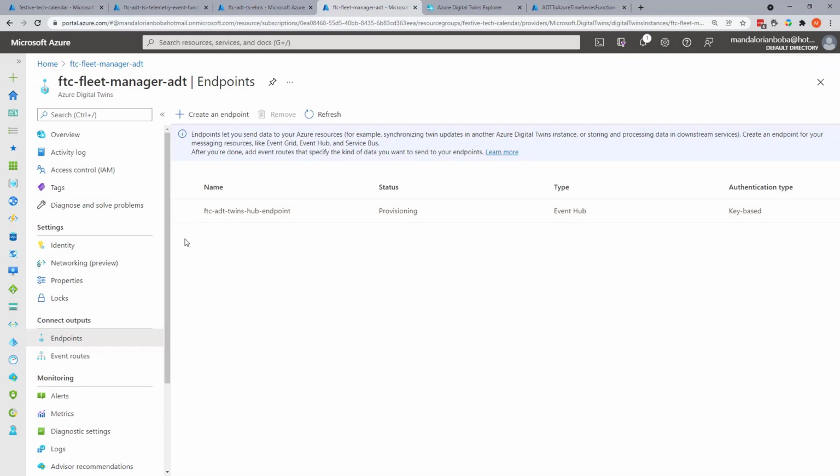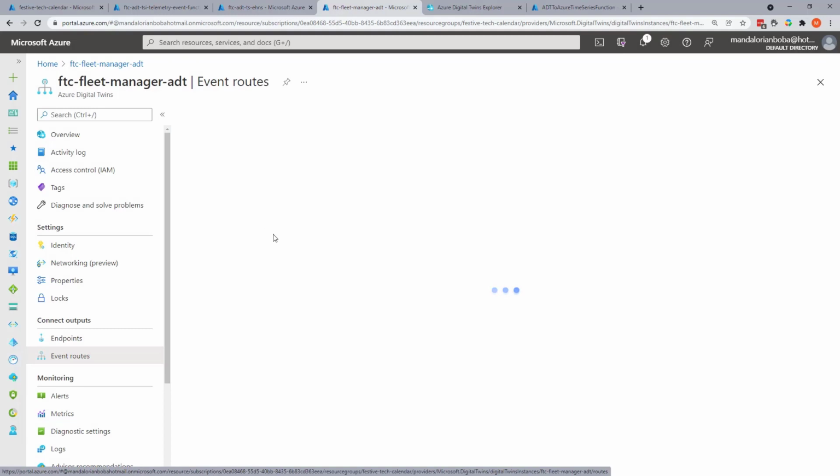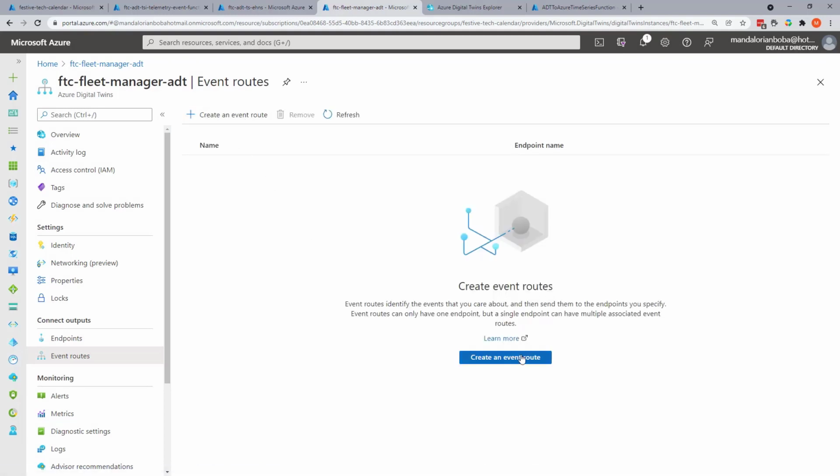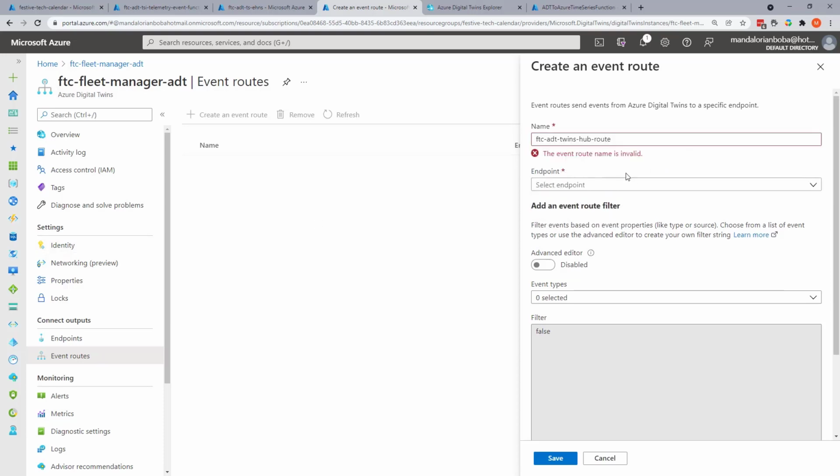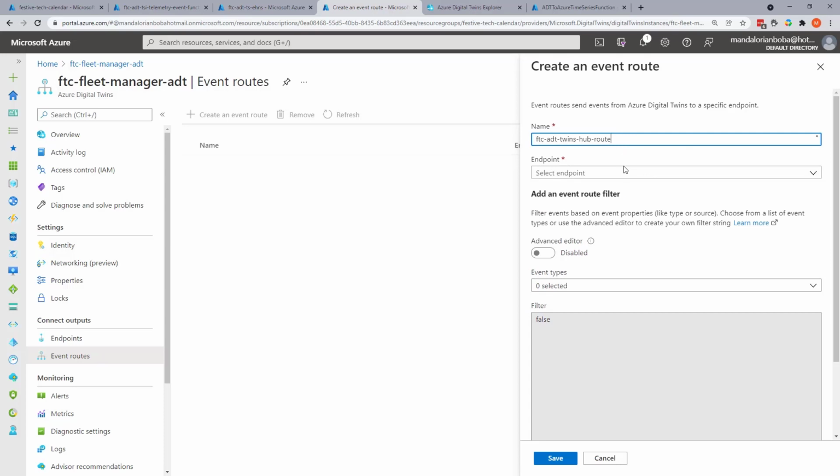It's going to be key-based on the event hub, and then I'm going to create a new route off of that endpoint. So let's create the event route. The event route is going to be the FTC ADT Twins Hub route, without a space there. And then I'll use that endpoint as the endpoint.